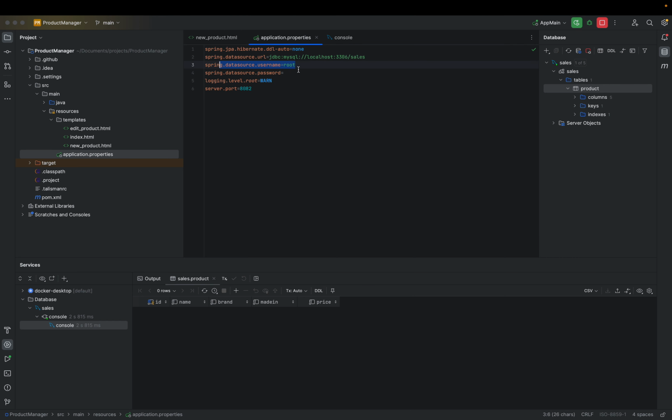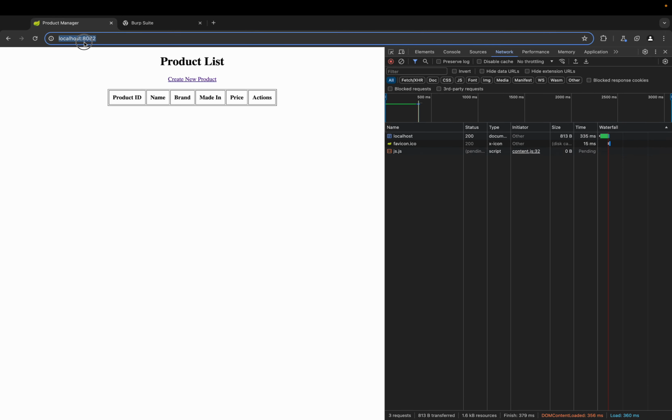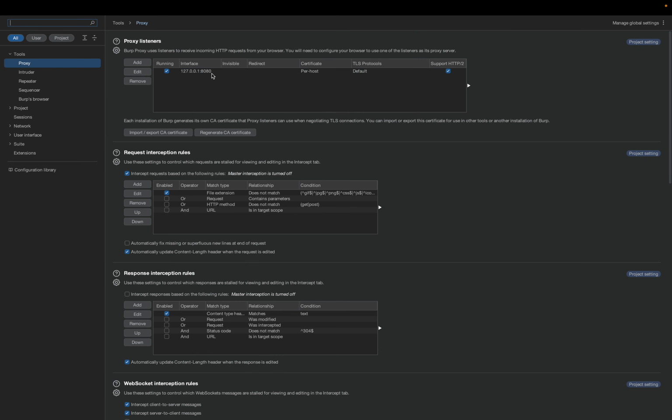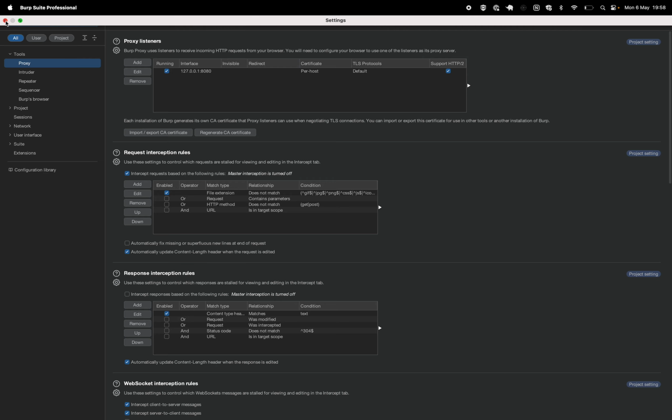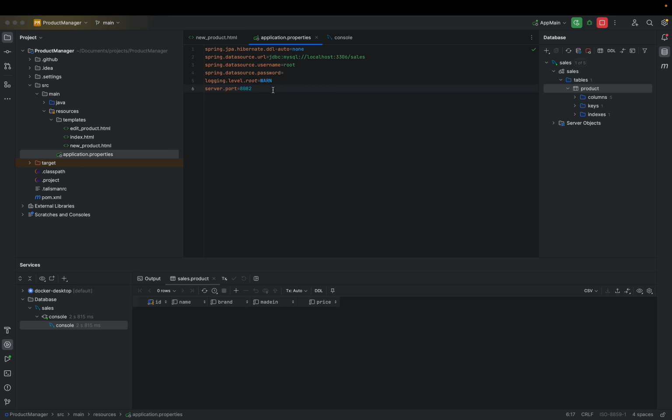So we also have the database username and password. At the moment we're using root, no password, since it's for demo purposes. We also have a port. We are defining port 8082. That's where our application will be running. The reason I defined another port is since we already have a proxy running on port 8080, and port 8080 is the default Spring Boot port, so we needed to change that.